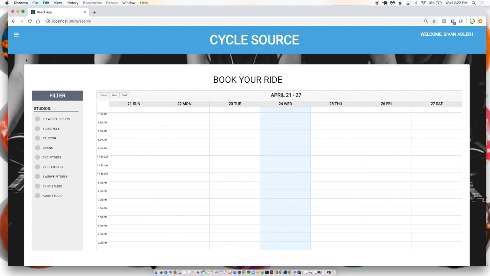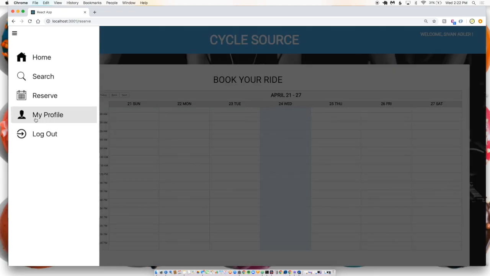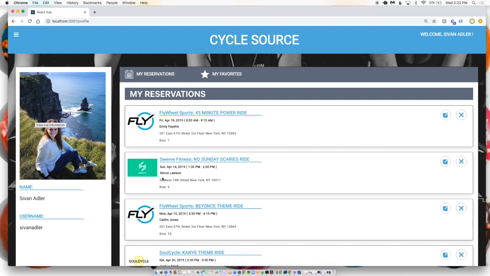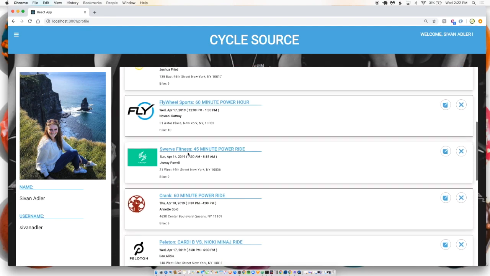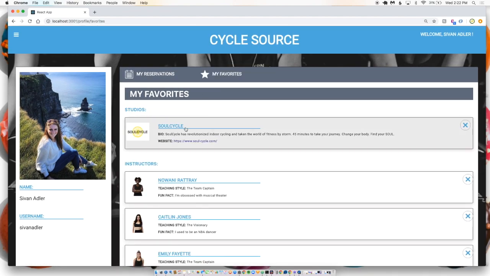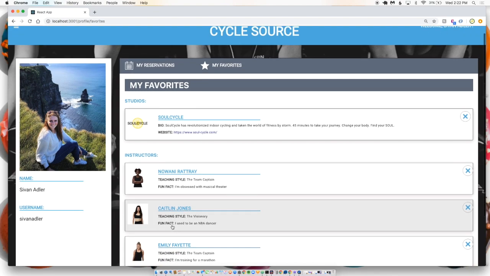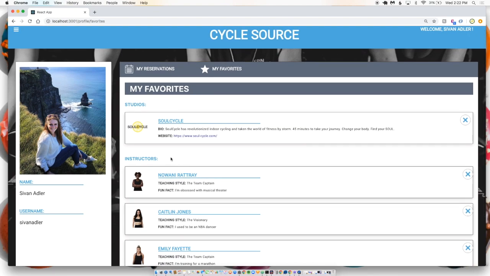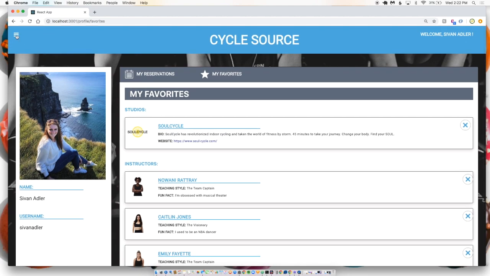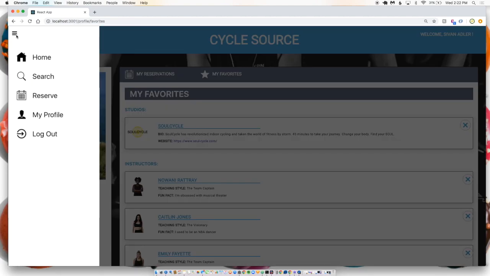A user can also see their profile, and this is where they can see all of the classes that they are booked for. So here we can look at all of the classes. Again, we can change our bike, or we can cancel the class and it will immediately be removed. We can also see our favorites. So you can either favorite a studio or an instructor to keep track of all of the nice instructors and studios that you've enjoyed. And that's the basic functionality for a rider.